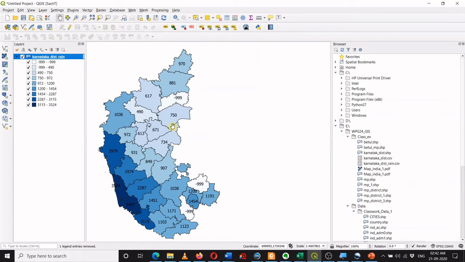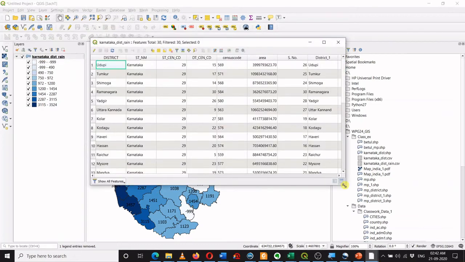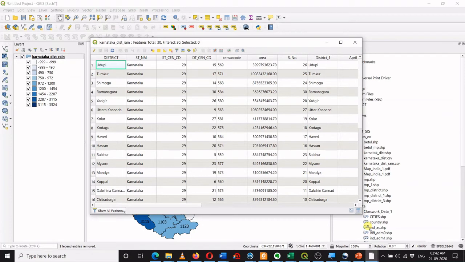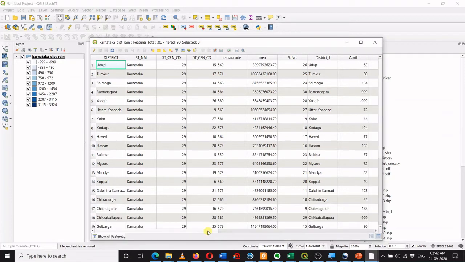Okay, but now I have drawn this for the annual rainfall. For example, if I want to know how much rainfall Karnataka receives from the southwest monsoon, which it receives in the months of June, July, August, September, then I need to go back to the attribute table. If I want to draw a map of Karnataka rainfall in June, July, August, September, also called the JJAS series of rainfall, then I have to create that column over here.